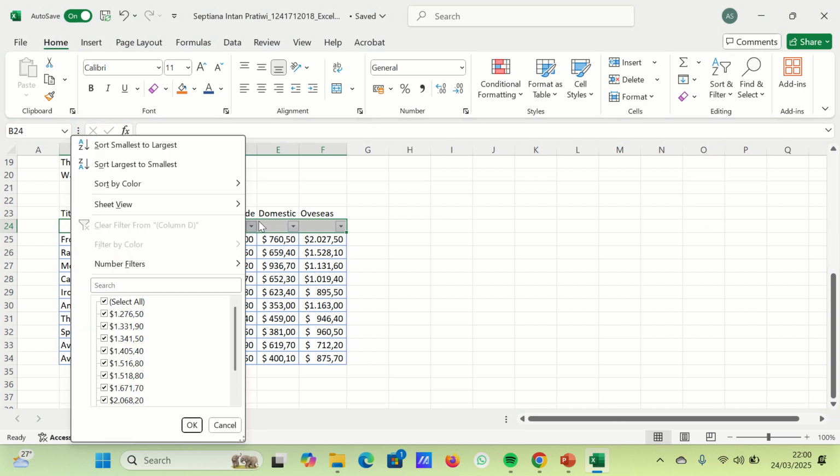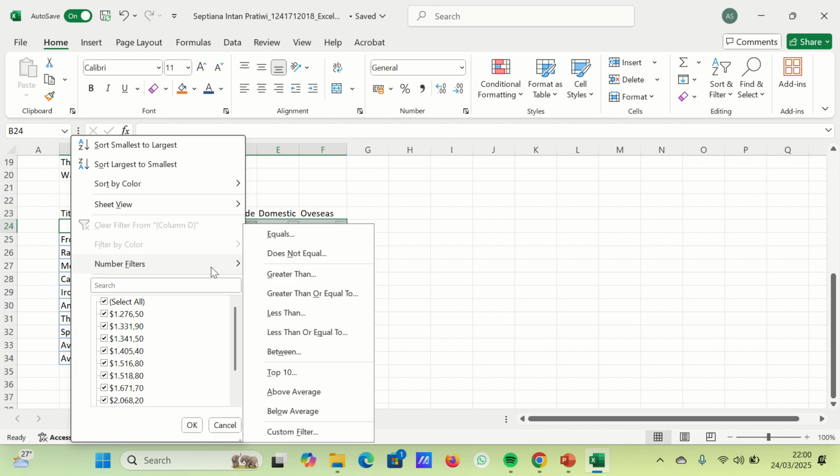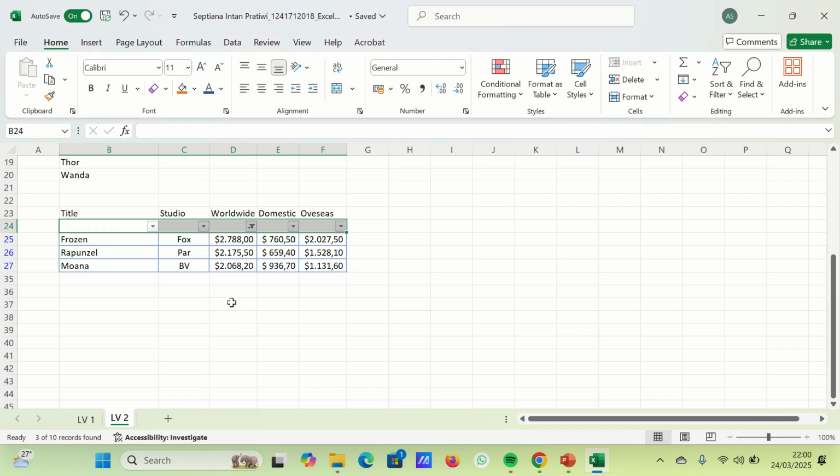If I go to Number Filters, you can see as I go through, I can pick greater than, so I can put a number in between a number. I can do above average, so let's just see which ones are above average. So when I click it, it found the average, and then it's going to make sure it shows me all the ones above average. So I have 5 that are greater than 2.